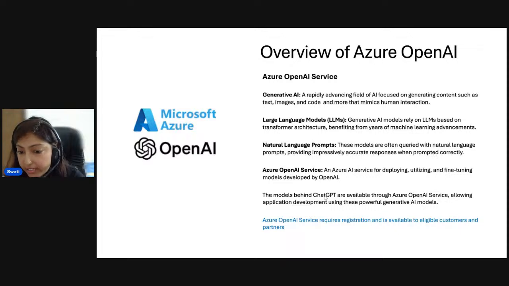We have heard a lot these days about ChatGPT. ChatGPT is very popular these days and is built by a company named OpenAI. And this ChatGPT behind the scenes uses generative AI models, which rely on large language models. So, what are these large language models? It's basically pre-trained models which are already trained on the data that is already available, and which you can query through a natural language prompt. So you can ask your question in your own language, and it will respond back in the same language.